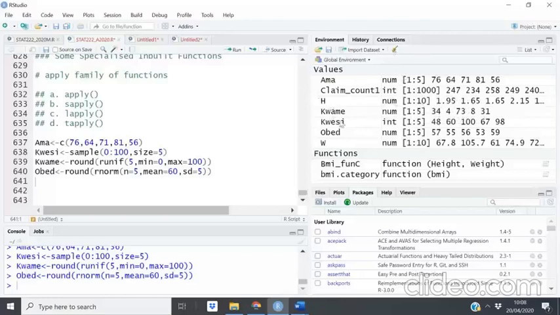Yeah, so I have Kwesi, Obed, Kwame, and then Ama. Okay, right. So I want to create a matrix now. So create a matrix.